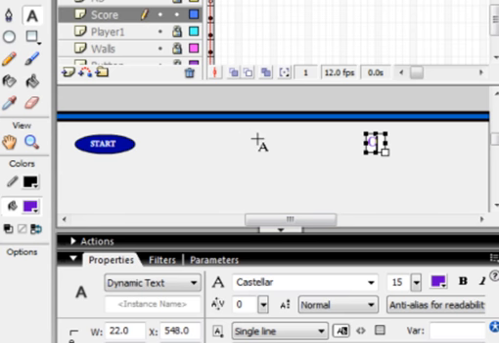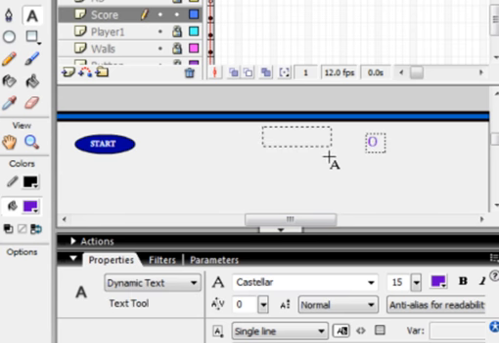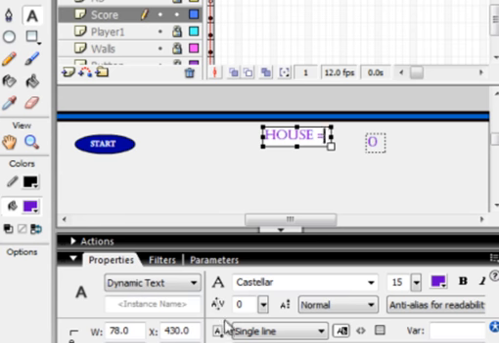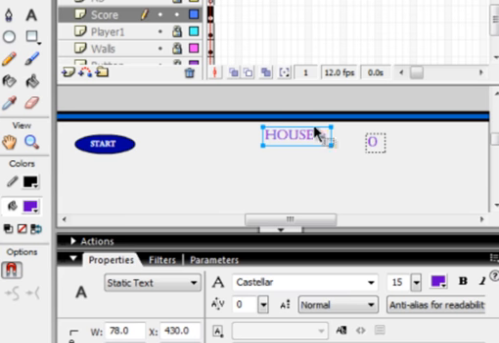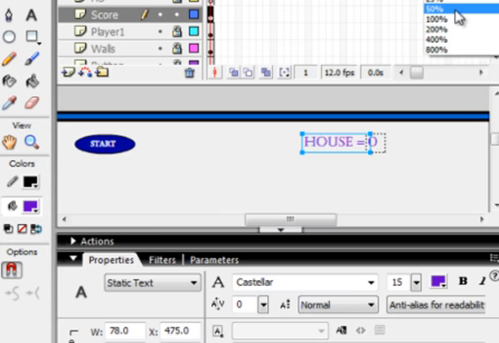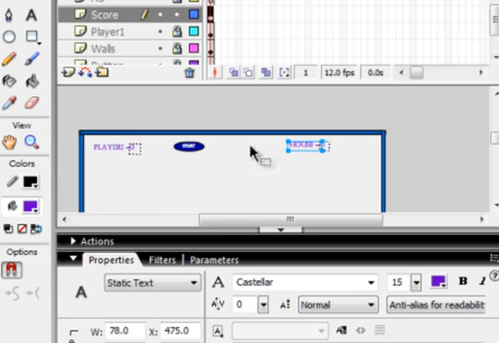Make another text box, call it house, H-O-U-S-E, space equals. Make this a static text. Selection tool, guide it in place. And let's go back to 50%. Grab your selection tool, grab this all, and let's move it over so it has some symmetry to this one.